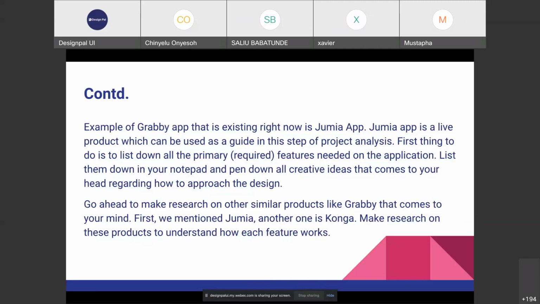Now you have to research other similar products like Grabby. Mind you, you've not started designing. Let's get everything right. You've not even opened Figma. What you're doing is understanding and analyzing the brief, and analyzing the project. So you've not even gone near Figma. Research other similar products like Grabby that come to your mind.